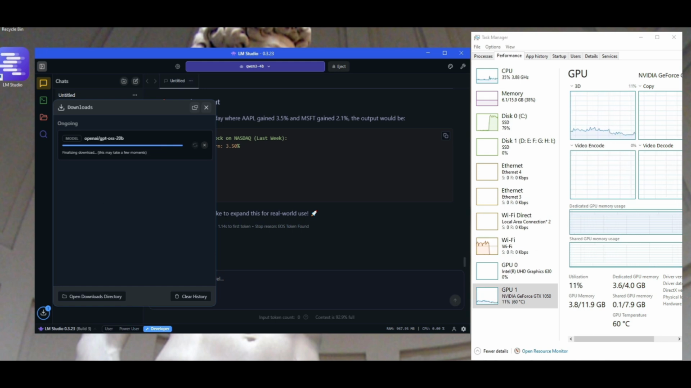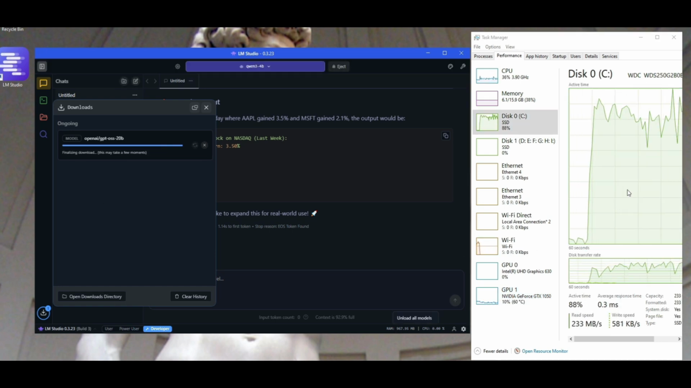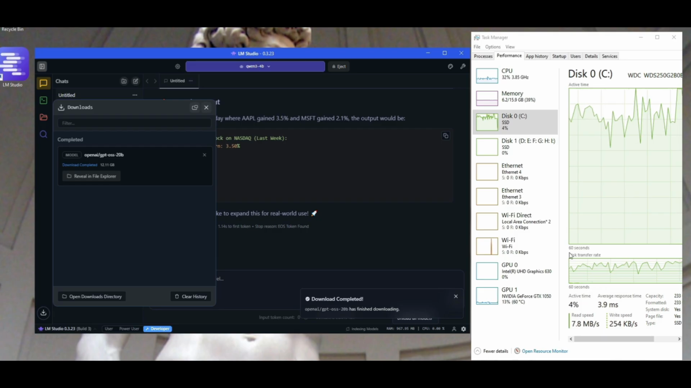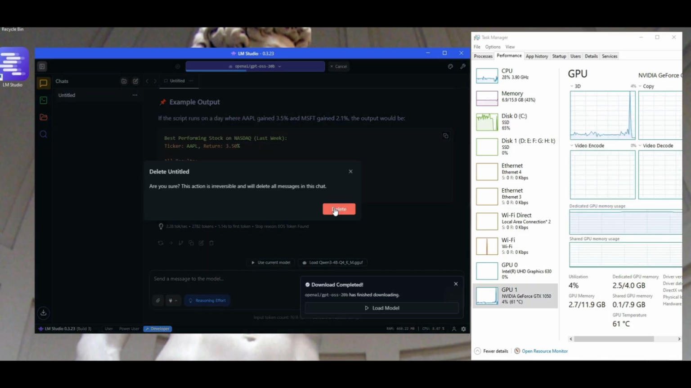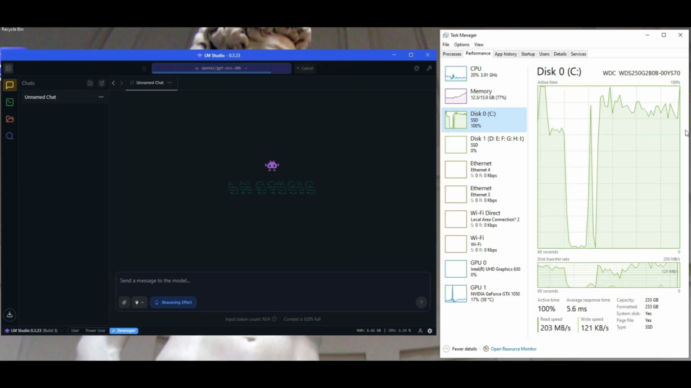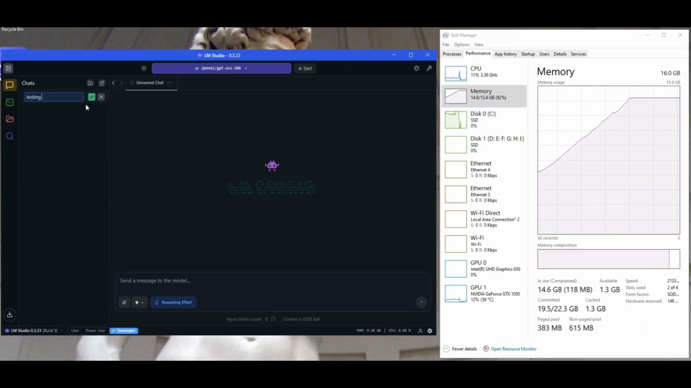Alright, the other model, the heavier one, has been downloaded. Let's load it and ask it a couple of questions. Well, it's taking some time to load. Let's speed up the video because it's going to use a lot of RAM and space.